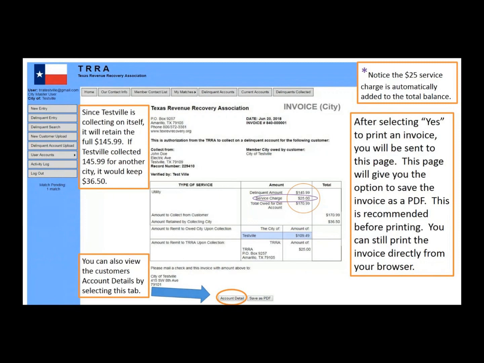And this is what the invoice page would look like. Since this is an example of Tessville collecting on itself, it'll retain the full amount that's owed. So if we go ahead and look here, they're trying to get the $145.99 amount from the customer.